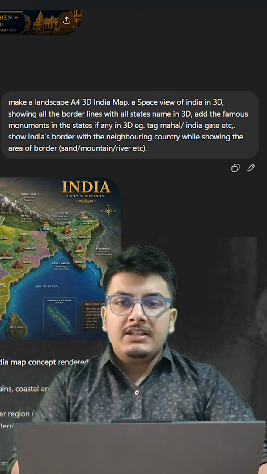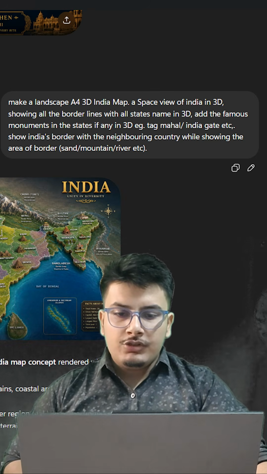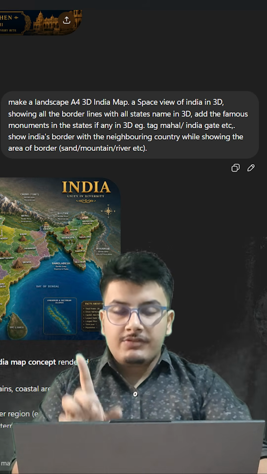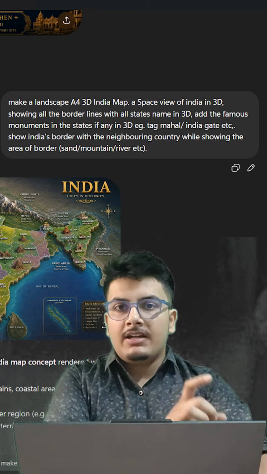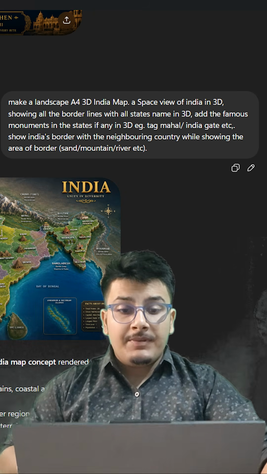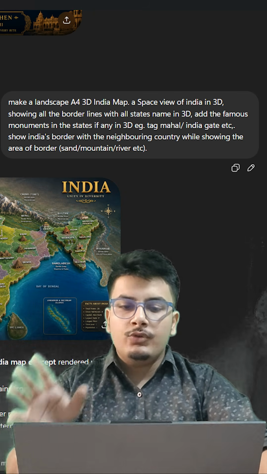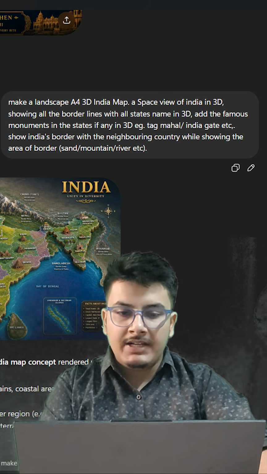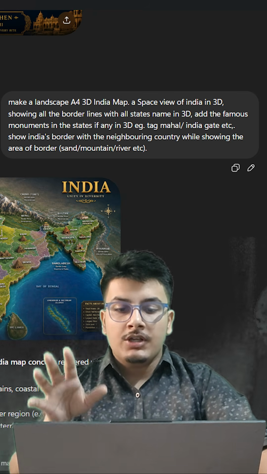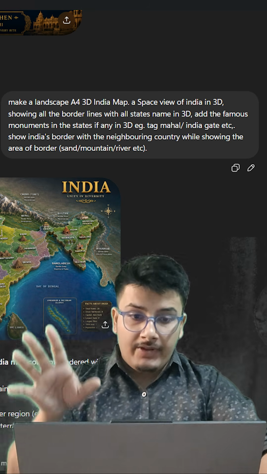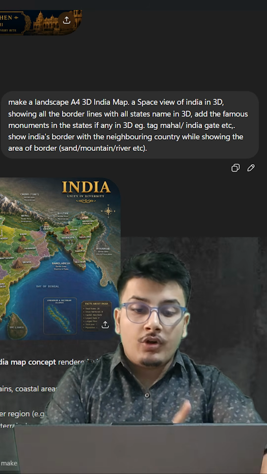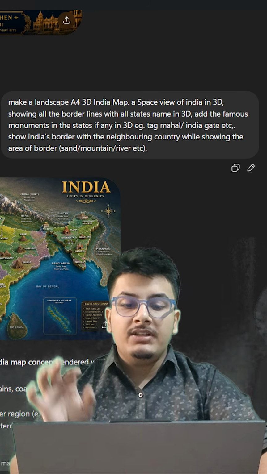So there's another example I can give you where there's an issue with text rendering. It has given me a quite good image, but there is a text rendering problem, and even the 3D image that I asked it to make is really off. In this one I told it to make a landscape A4 3D map of India, a space view of India in 3D, showing all the border lines, all the state names in 3D, adding famous monuments in the states, if any, in 3D, for example the Taj Mahal, and showing India's border with neighboring countries along with the area of the border.